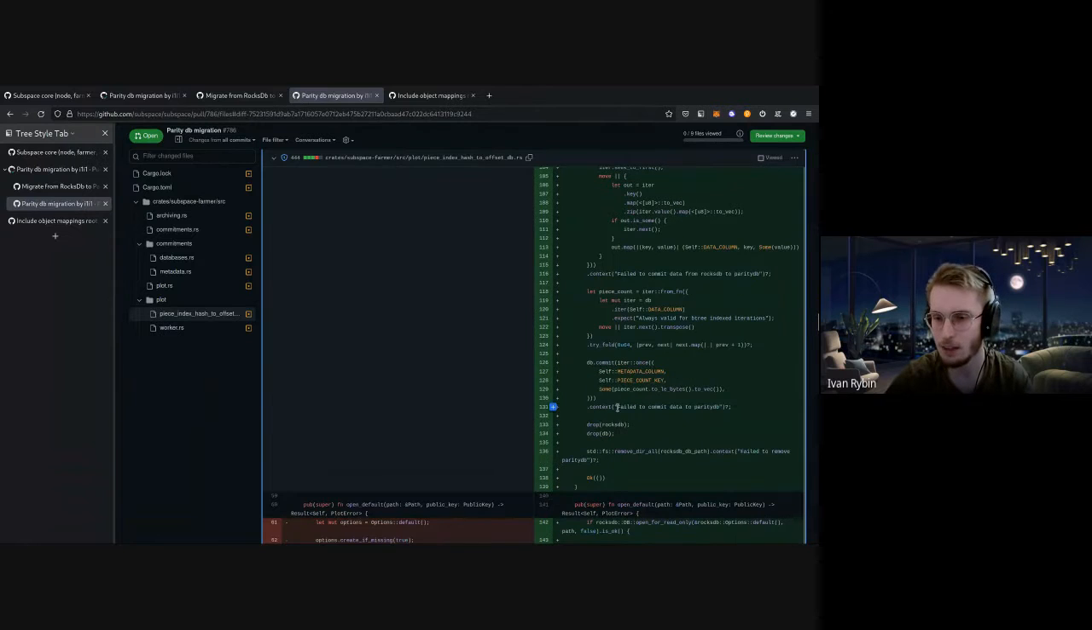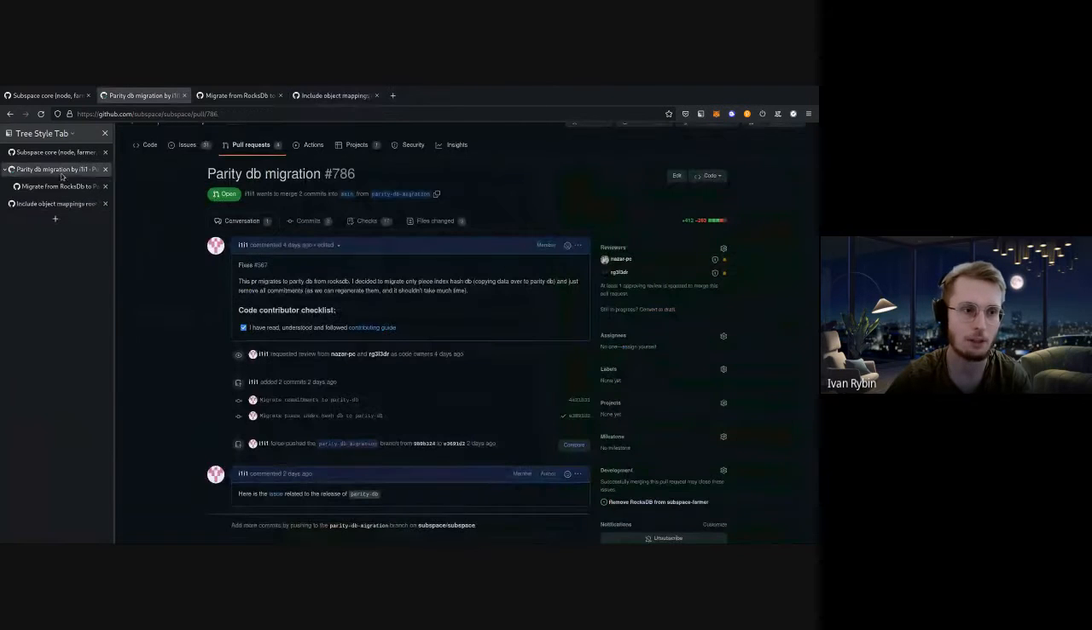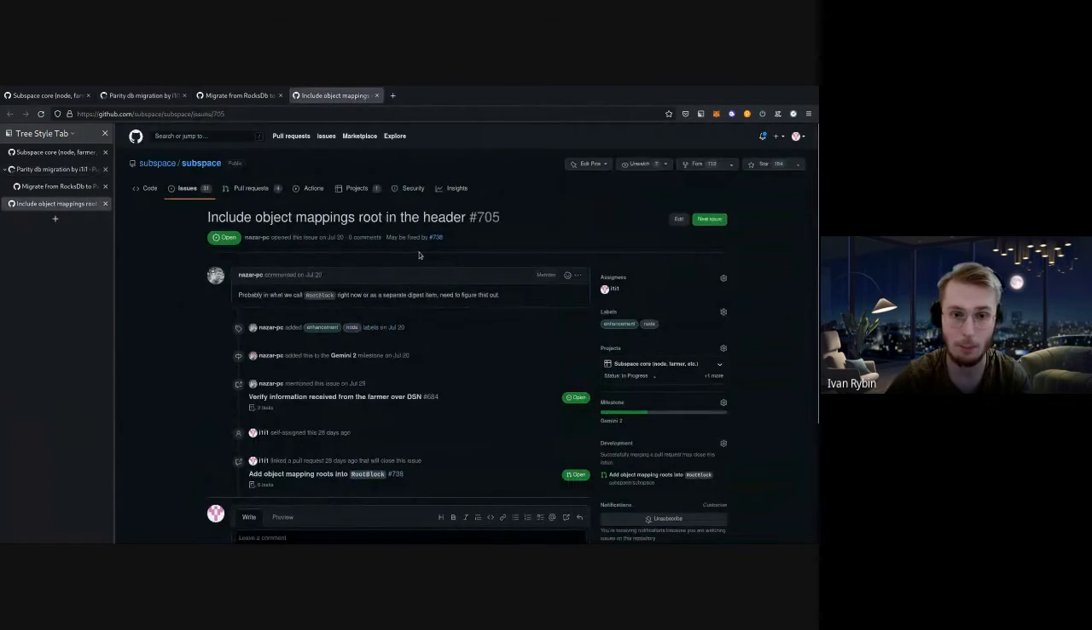The thing is that it will need 2x memory, because it will remove the database only after the migration, so that would require some amount of space. That's what I wanted to show from the ParityDB migration PR. Also I was working on including object mapping routes.